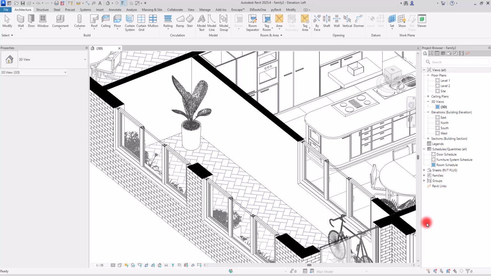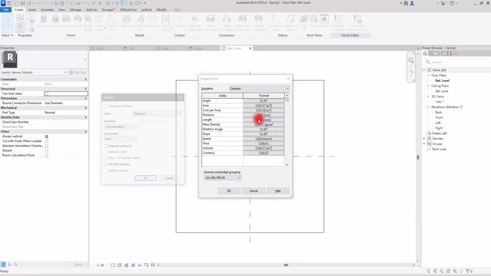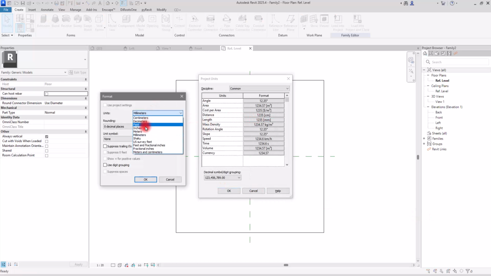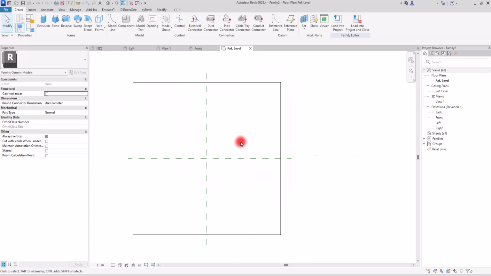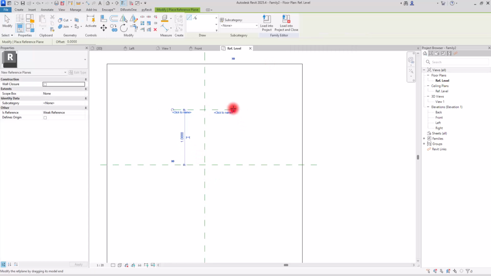Click on OK. And in here, the first thing we need to do is set our unit. Press UN, and in the length section, switch this unit to meters and rounding to 2 decimal places. Then we are going to create some reference planes. I'm going to create 2 in these 2 sections and 1 in here.